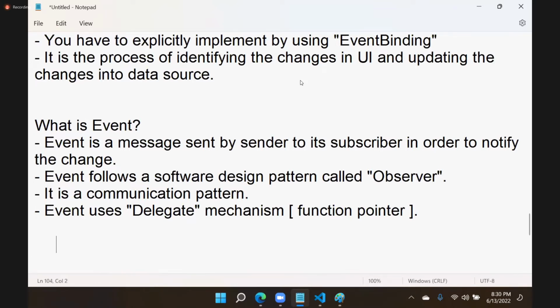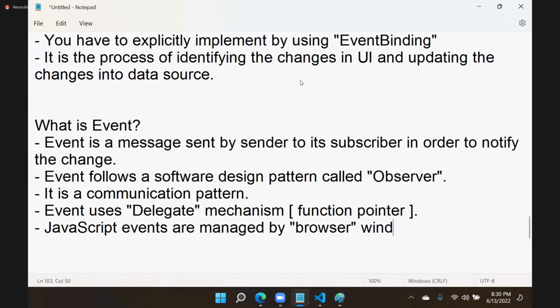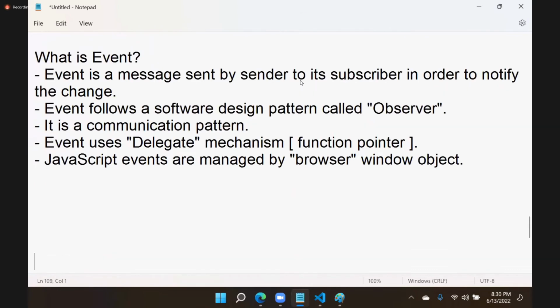So at experience level, you may get a question like, what is the pattern followed by events? And very important, this is actually very important in React. So actually, JavaScript events are managed by the browser window object. JavaScript events are managed by the browser window object.